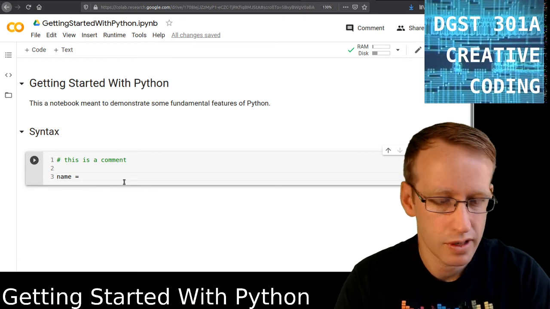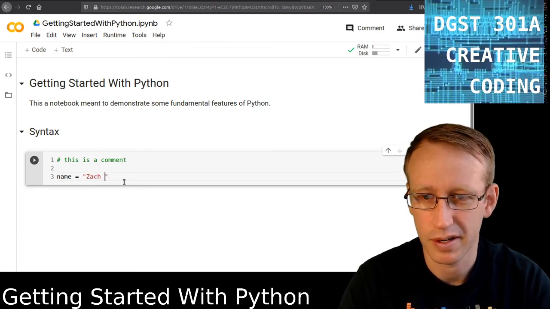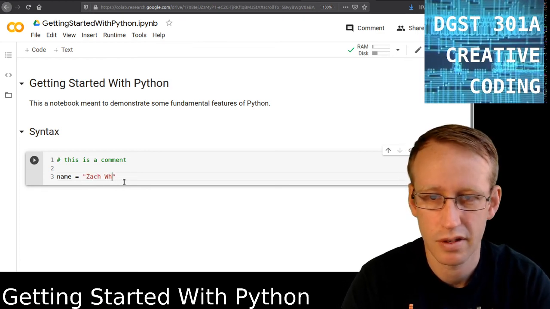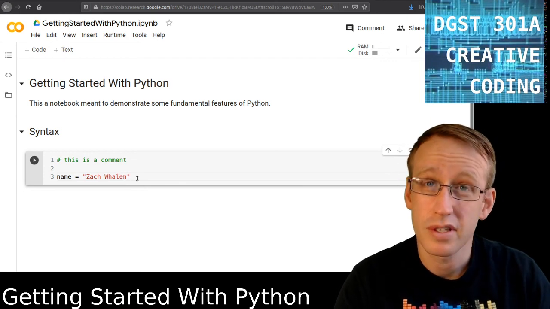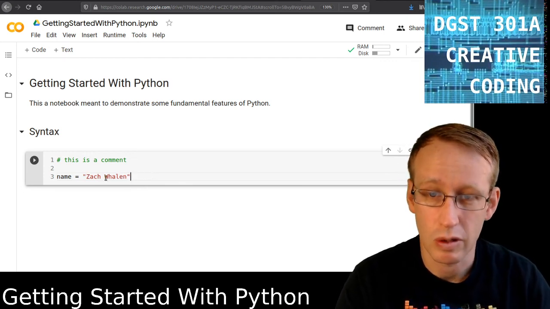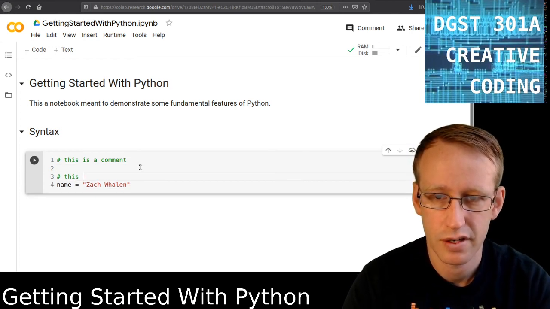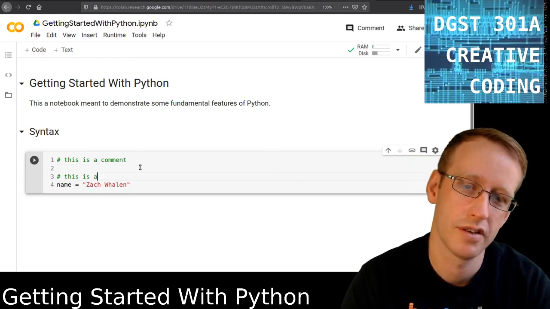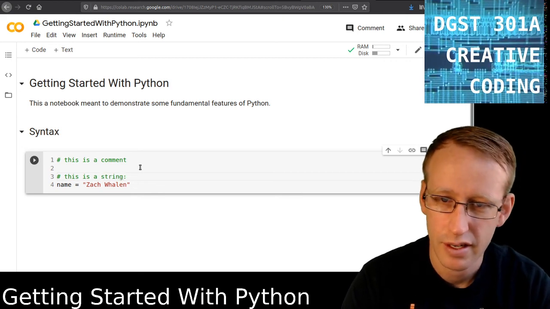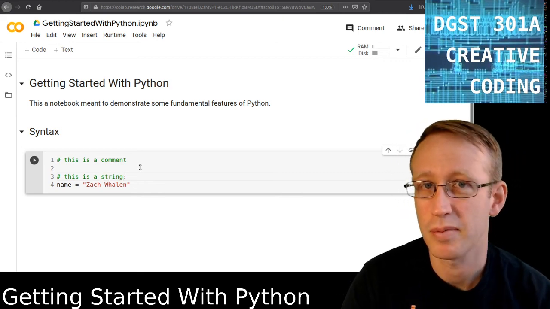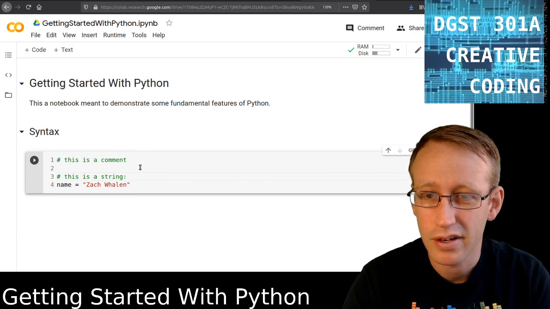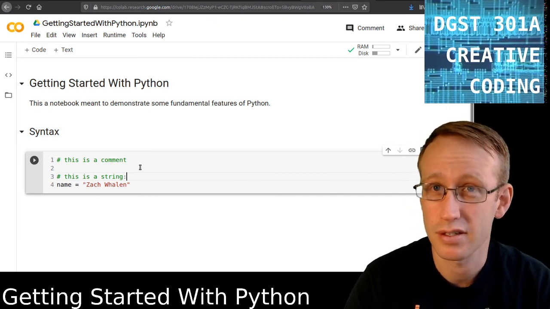And so let me just write my name here. Name equals Zach Whalen. Notice that I put these in double quotes. You can also do single quotes, but this is a string. When we talk about different kinds of data and information that Python can know about, there are several different types, and a string is what this one is called.